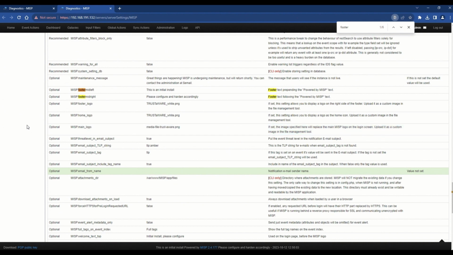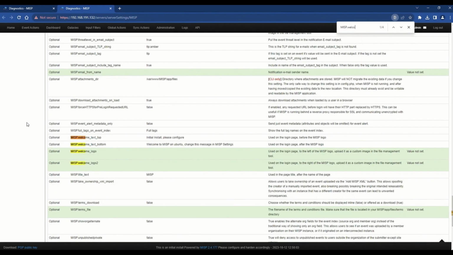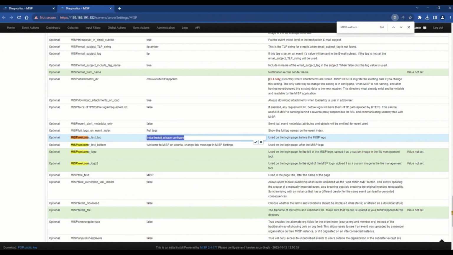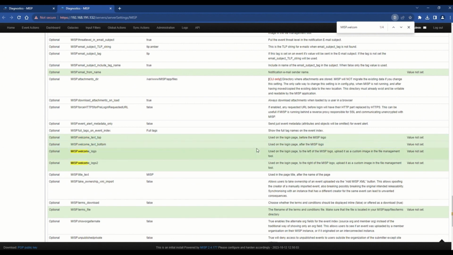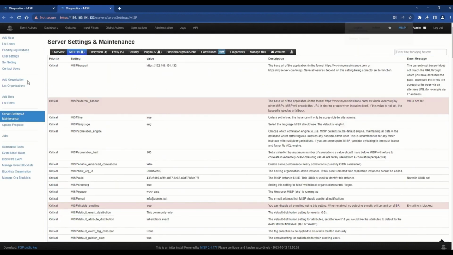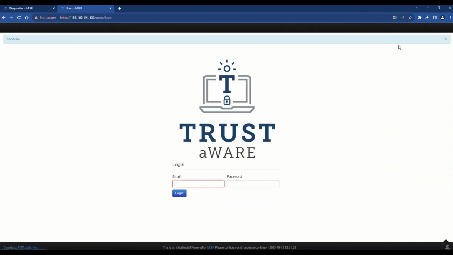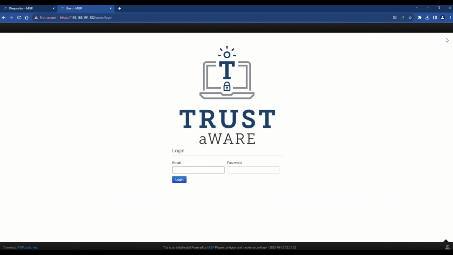Additionally, you may also need to update the footer mid-left and mid-right settings, which correspond to the text that is displayed at the very bottom of this UI. Now, let's make changes to the welcome text. After refreshing the page, you will notice that the header and the footer logos are now visible. Now, let's return to the login page, and as you can see, the changes are in effect.